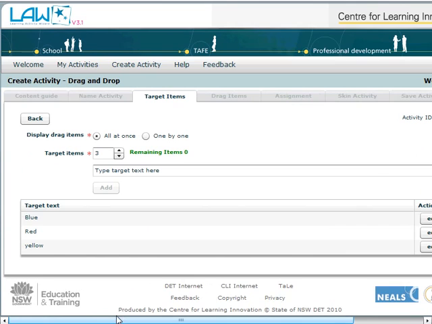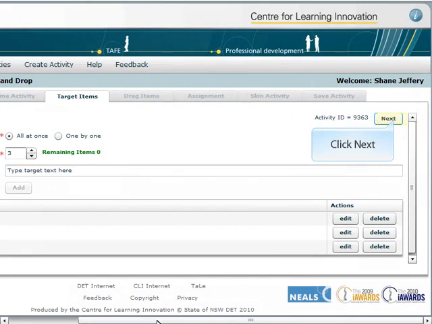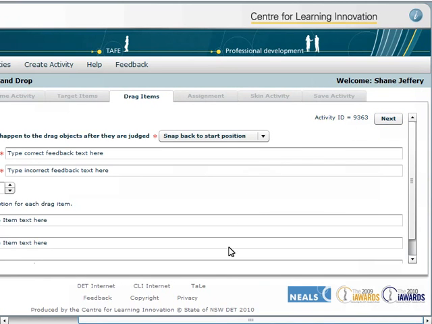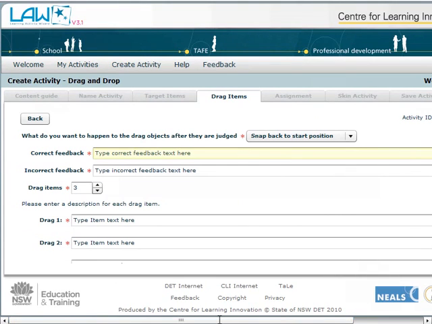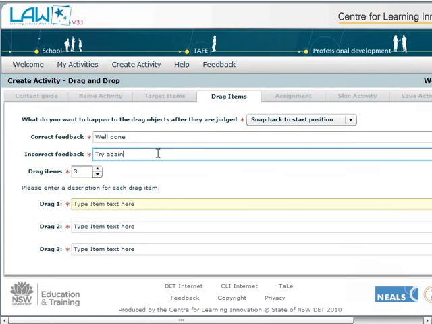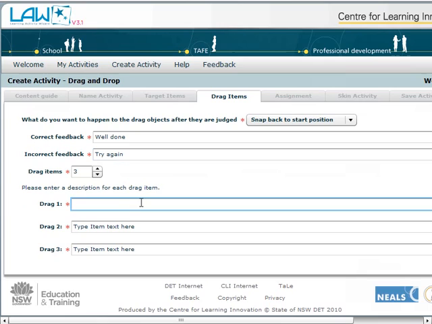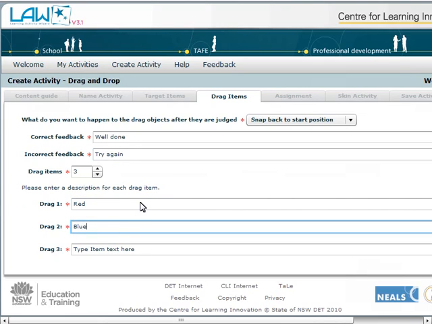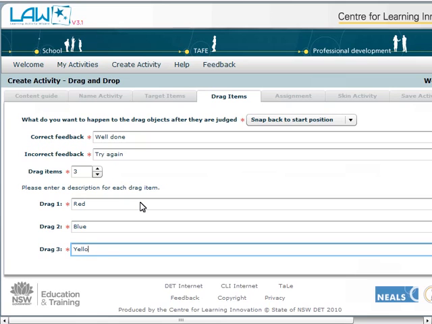Alright, so I have 3 target areas. I could edit them or delete them if I want. I'm going to click next. Right, now I'm going to say well done. Try again. I have 3 drag items. I'm going to have red, blue, yellow.